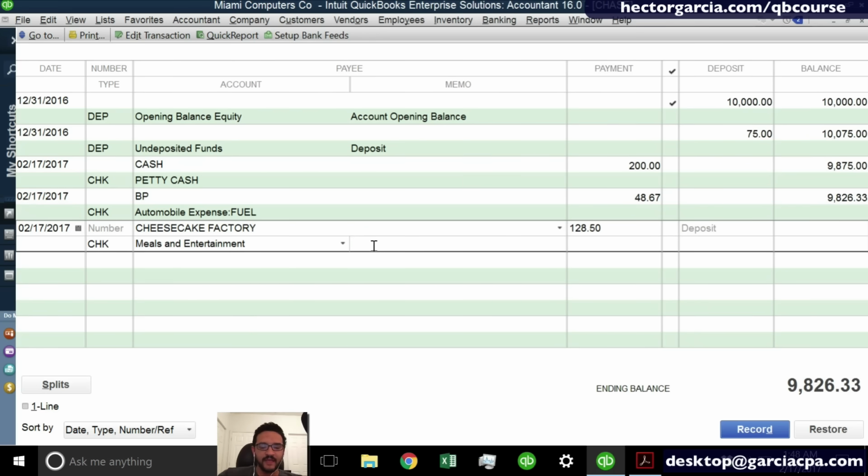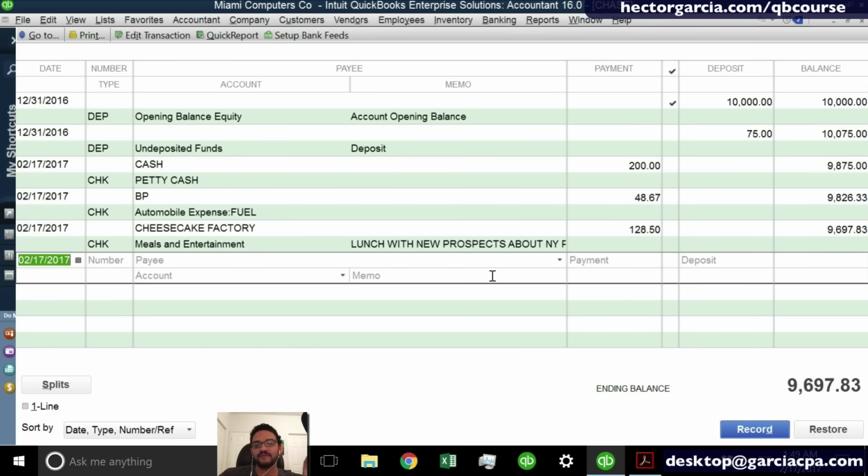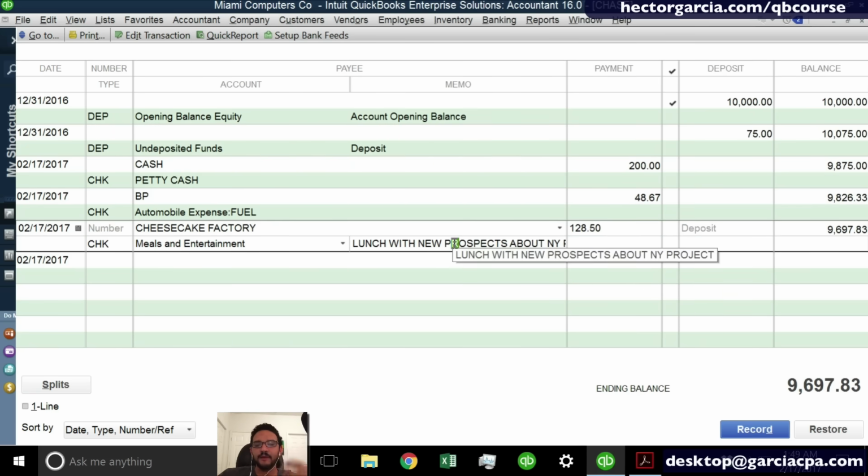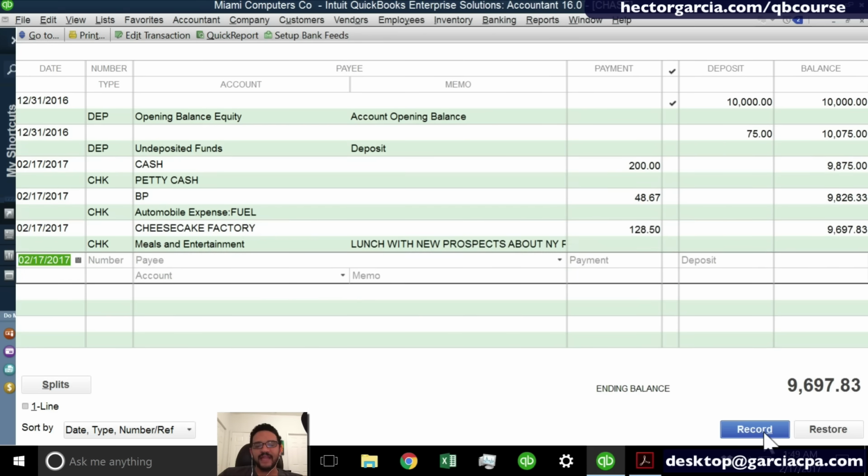So I can say, lunch with new prospects about New York project, whatever. That stuff would be useful in the memo. Put stuff like that, stuff that maybe the IRS requires you to have. And then once I'm done, I can hit enter or click on record, and that saves the transaction.